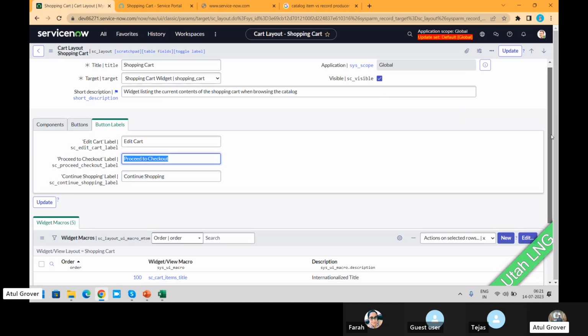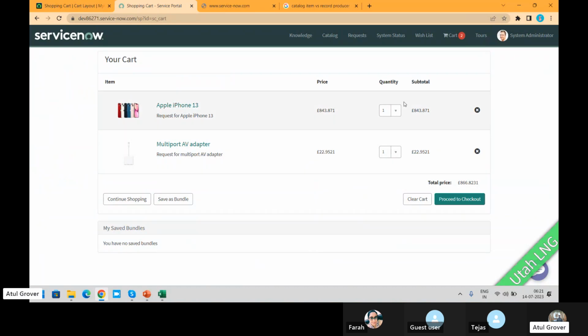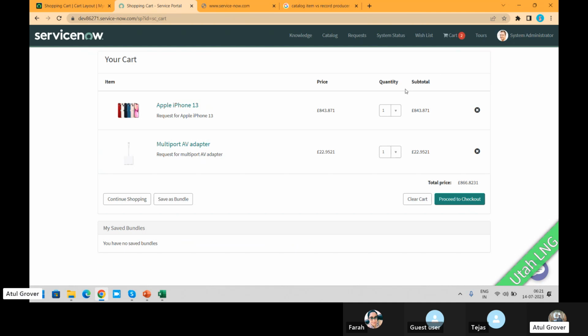But how these calculations and how these items are coming, and it's not showing any other field, these are done by the macros, widget macros. So you can say edit cart, proceed to checkout, and all things will be there. The intention is to tell you that if someone asks that I want to modify this cart, then you have a maintain cart option.